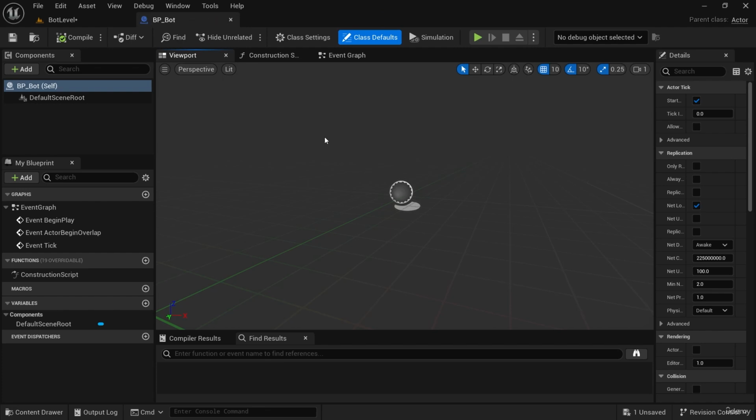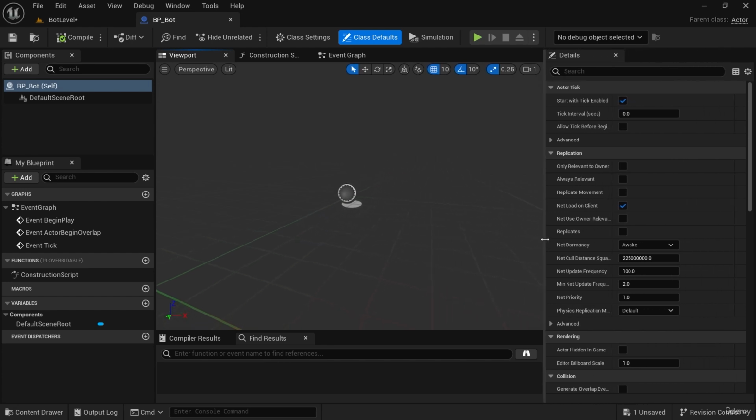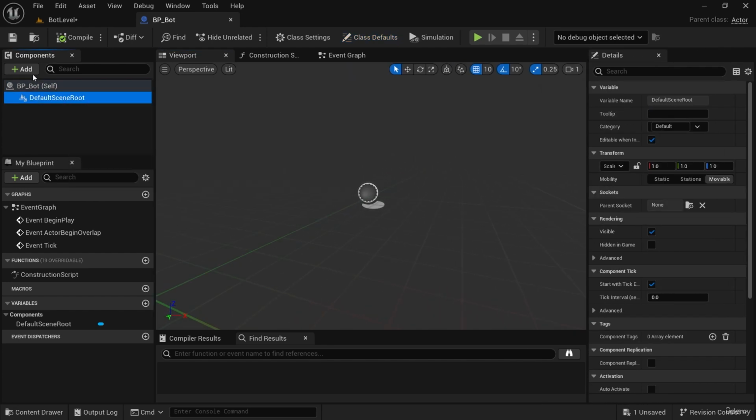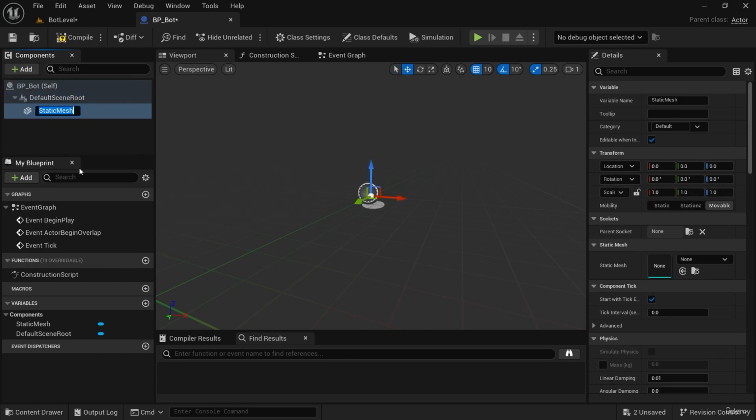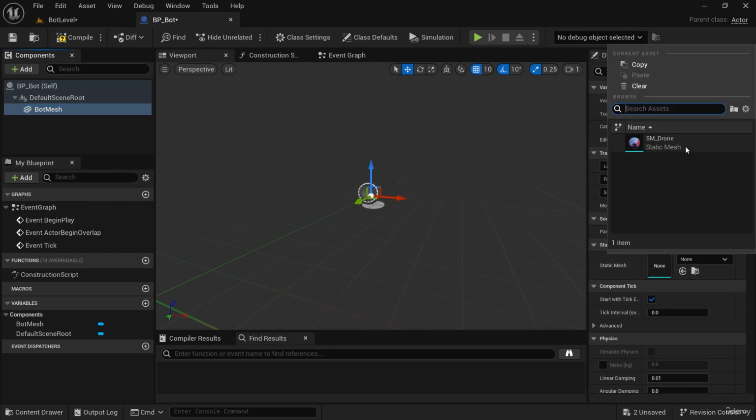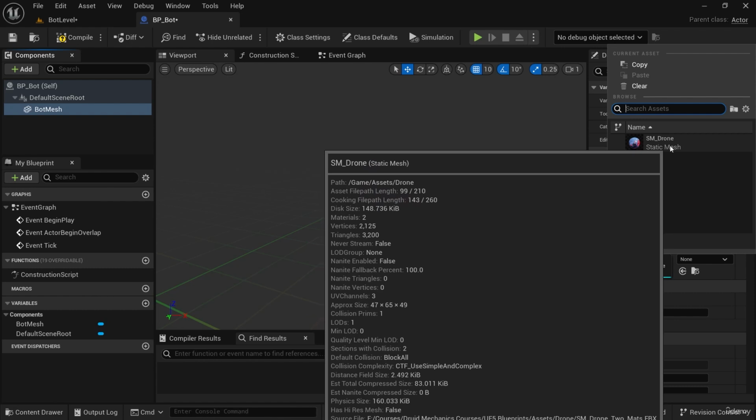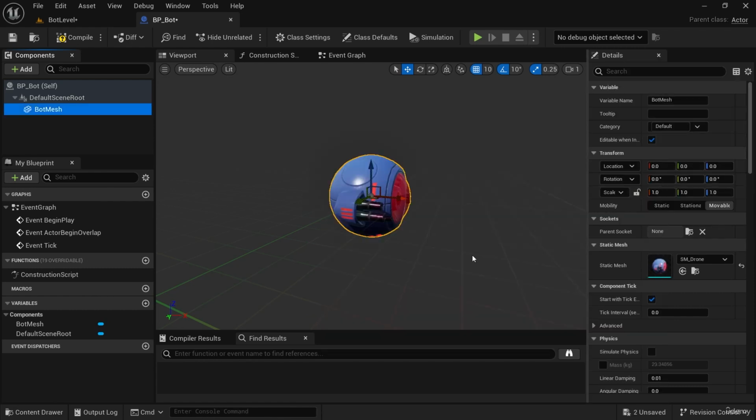And here in BP bot, I need to set up my drone. I need to give it a static mesh. So I'm going to select my default scene root, click on plus, and search for static mesh, and choose static mesh. And I'm going to call this bot mesh. So we have a mesh for our bot. Now I can set its static mesh by clicking on the drop down, and our project only has one option. So it's SM drone. We're going to select that, and notice that our drone is already facing the correct direction. We don't have to rotate it.